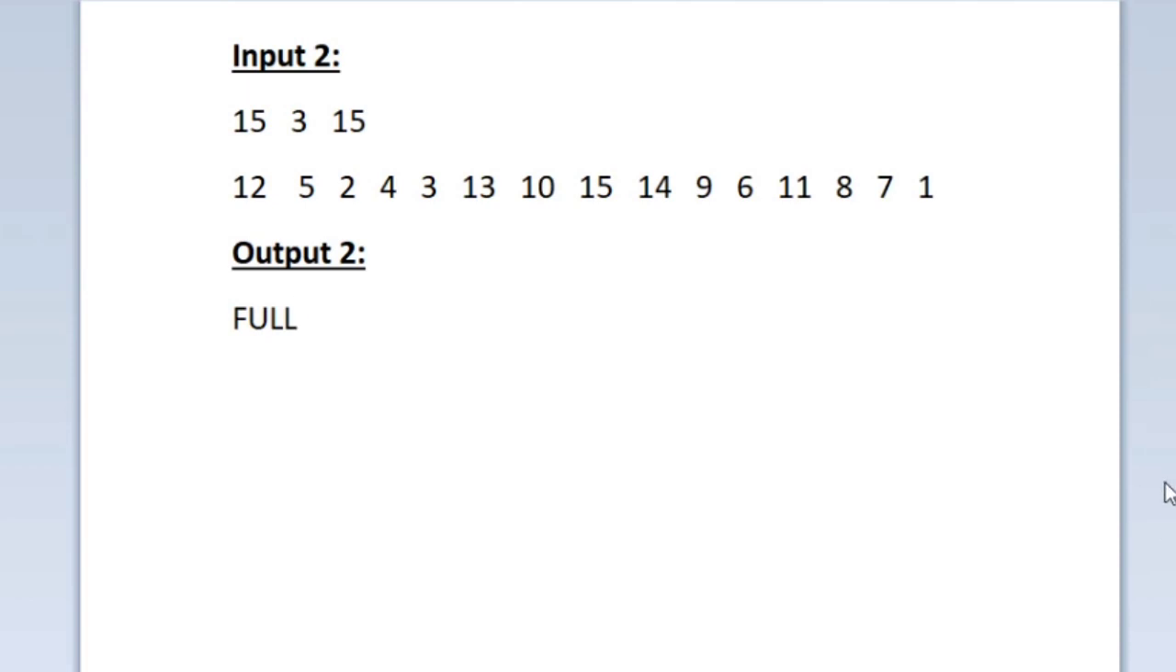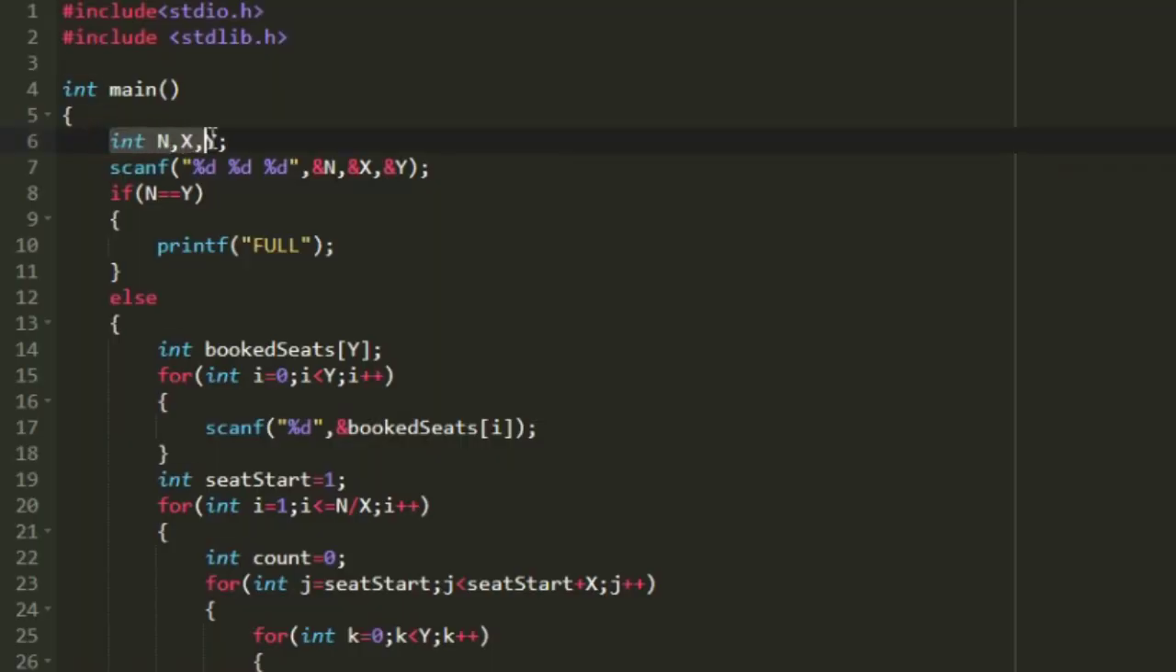That is what we are given in the question. Now let us see how to write a C program for this. So first I am creating 3 integers n, x and y, and in the next line I am accepting the value of the 3 integers n, x and y, and now I am checking whether n is equal to y or not.